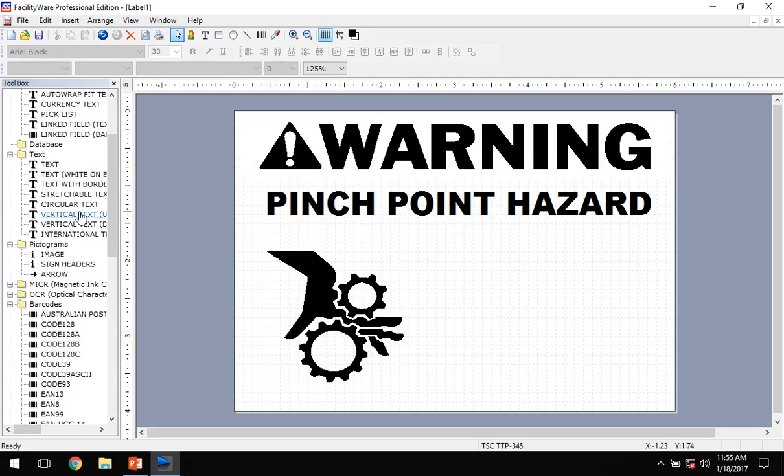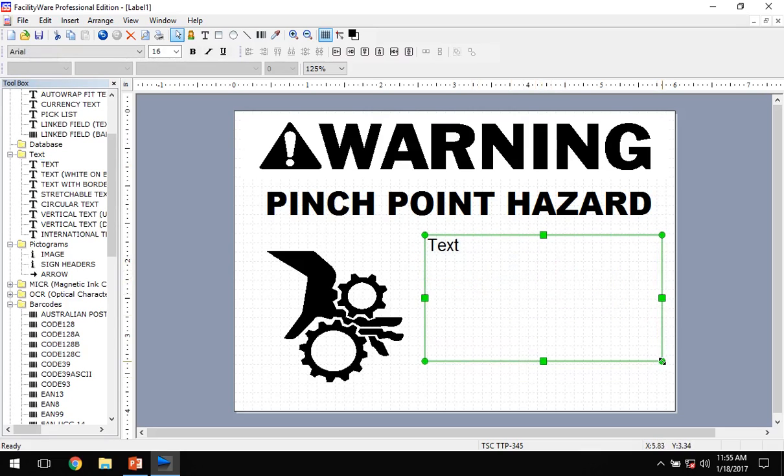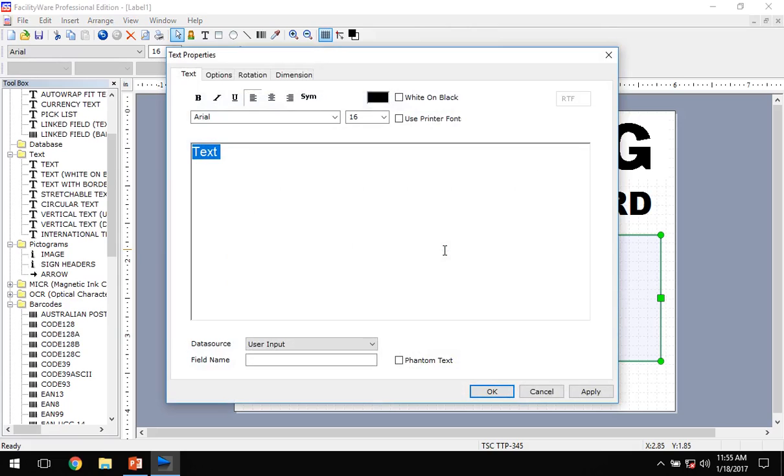Now let's put some other text on our label. I'll go ahead and find just the regular text box, this one here, click it and drag it and drop it. Unlike the stretchable text, this one I can create a box as large as I want, and the text will remain the size that I set it at. So now I'm going to put in my text. I'm going to make a paragraph for this one. I'm just making something up as I go here.